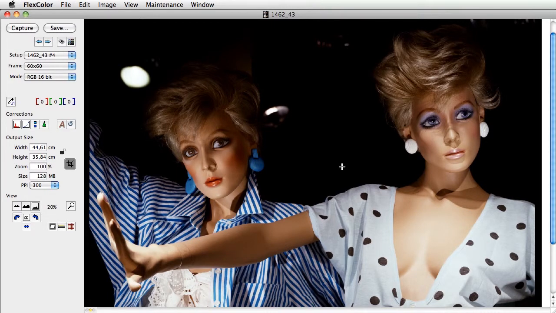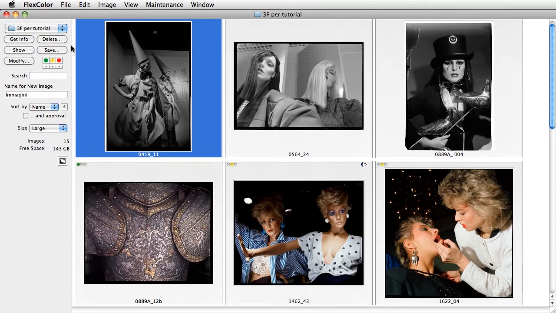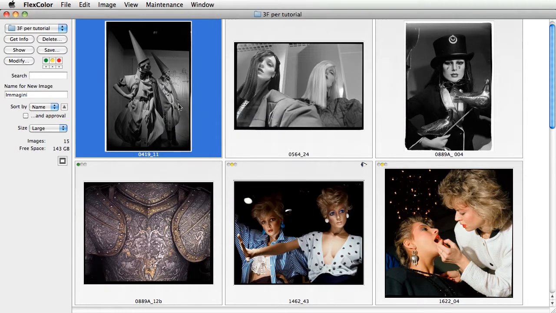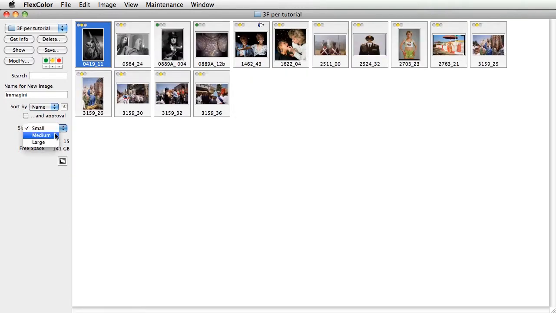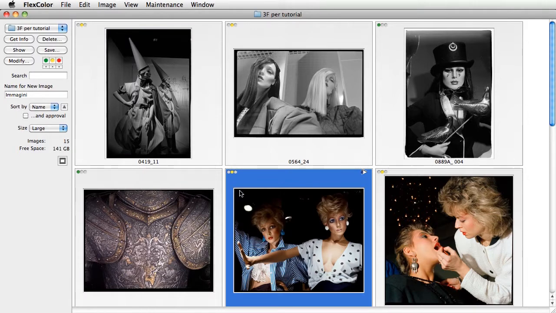Just before going any further, how to open a 3F file? Not by double-clicking, not dragging the icon on the toolbar, but within FlexColor you have a file browser that you access clicking this button here. You can now see thumbnails in this window. You pick the folder you want here, and it shows you the previews. You can choose three display sizes, small, medium, and large. And now if you double-click, it opens the 3F on the main FlexColor window.